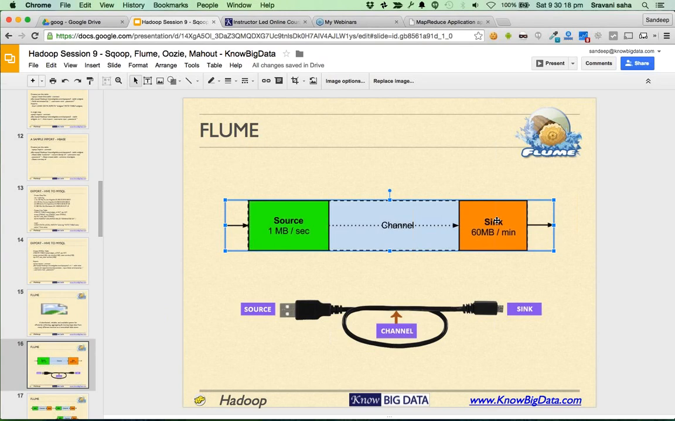Okay, so the speed at which the source is generating data might be very fast, and the sink might be slow, but the sink might be able to store a lot of data in a single shot. Okay, but it might take a little bit of time. So to solve these kinds of circumstances, a sink is mandatory.